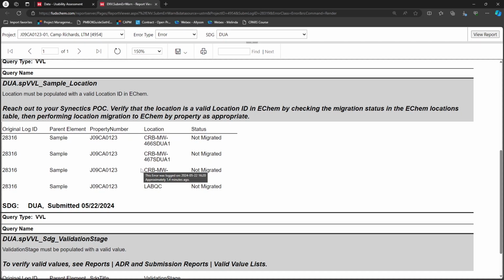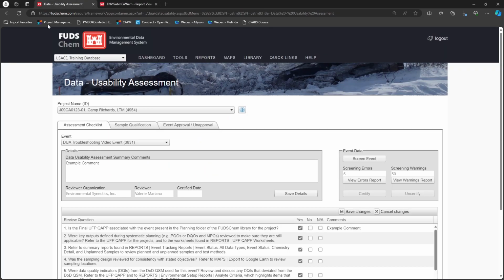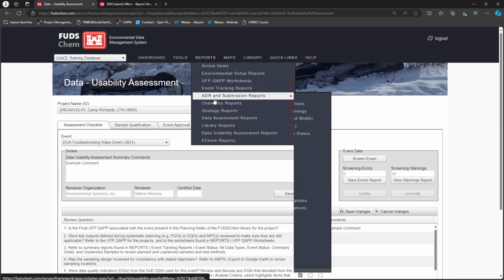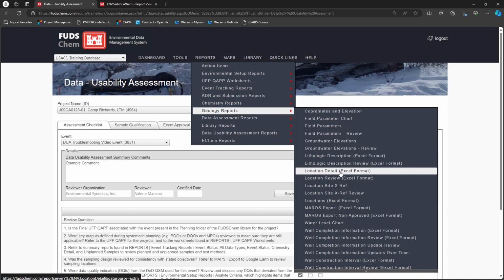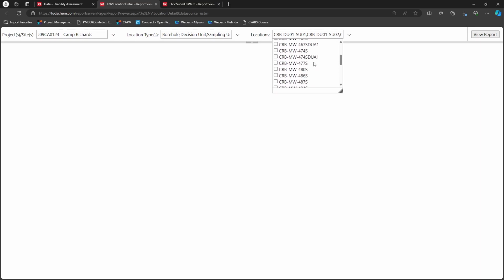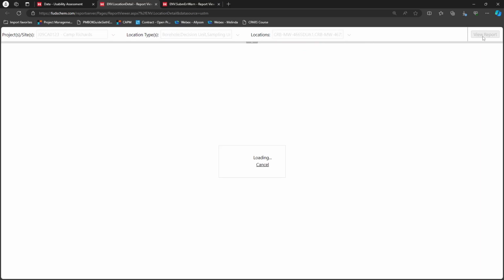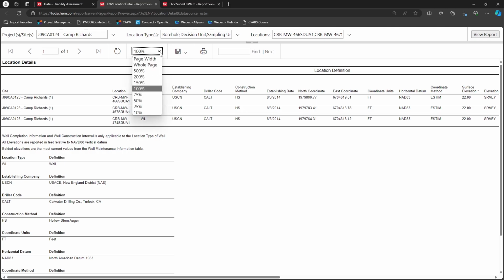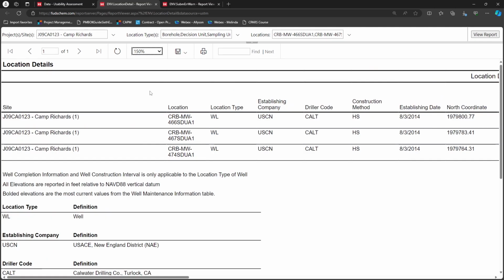We can review these locations and make sure they are ready to migrate by going to Reports, Geology Reports, Location Detail, Excel format. You can use the report filters to only view the locations listed in the error log. You can review this report to see if there are any placeholder values or other fields requiring edits. The EMCX requires that the following fields be as accurate as possible.